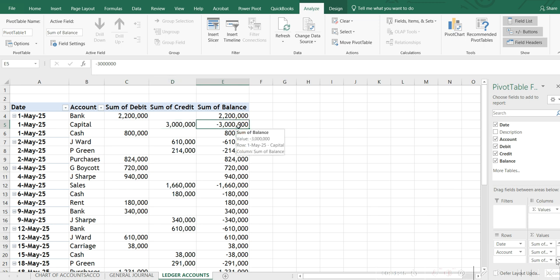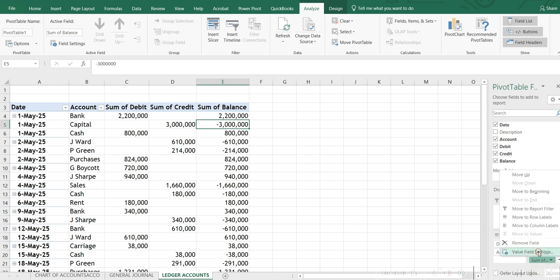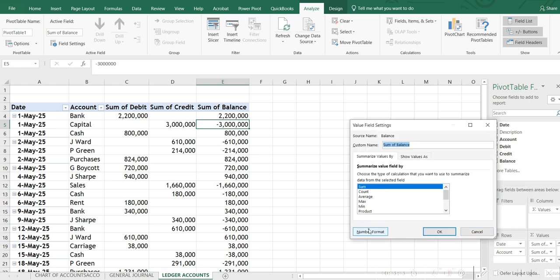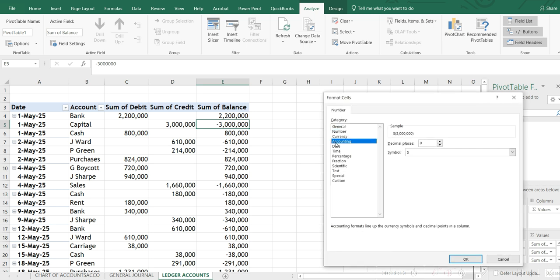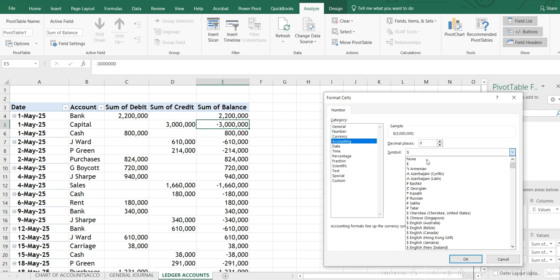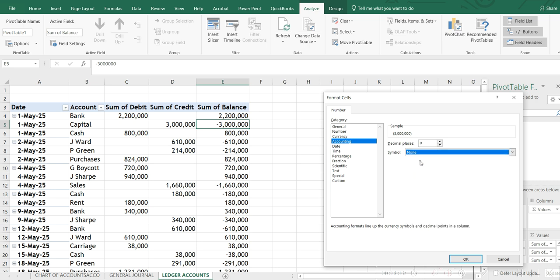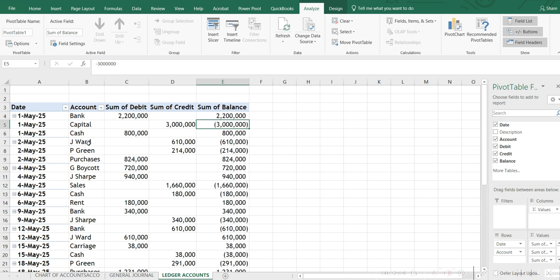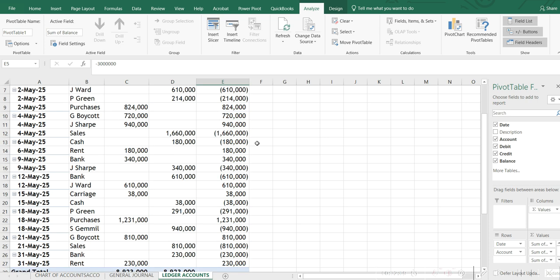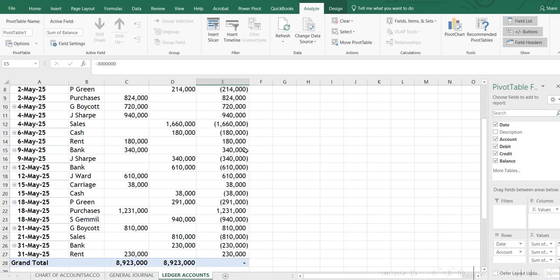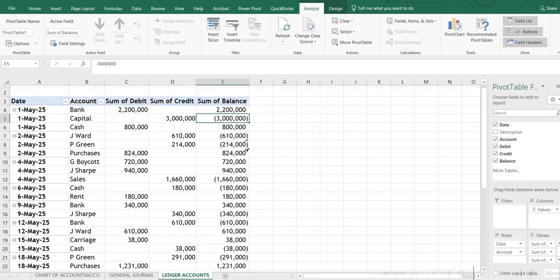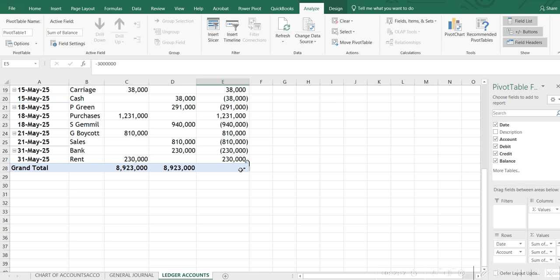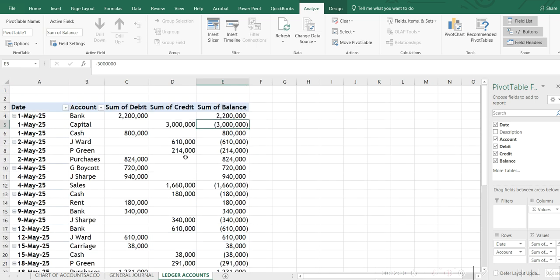So let me do some formatting: Value Field Settings, Number Format. Let me use accounting, decimal places 0, symbol none. Okay. Of course, you see the credits are in brackets, and the debits are positive. The balance total is 0 because all our debits equal our credits, as you can see here. So now, how do we create the ledgers?